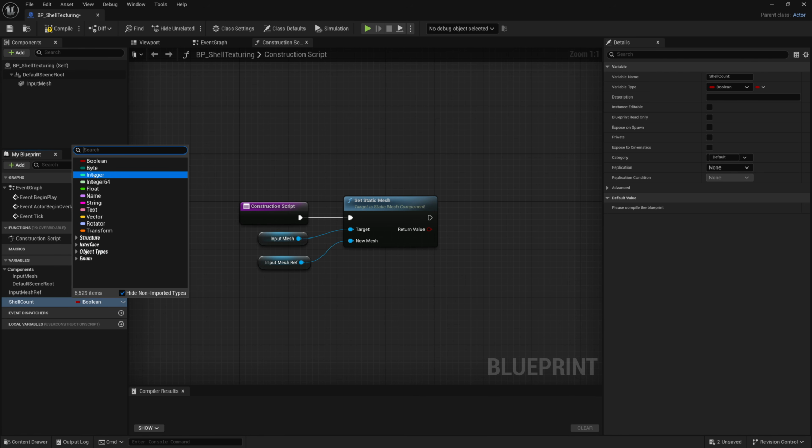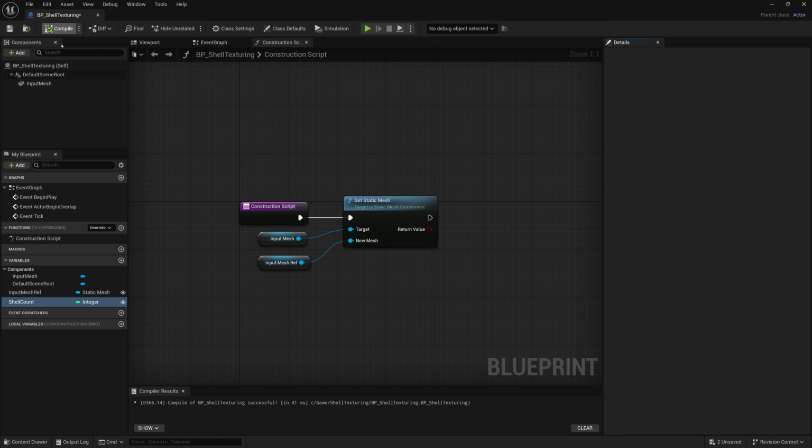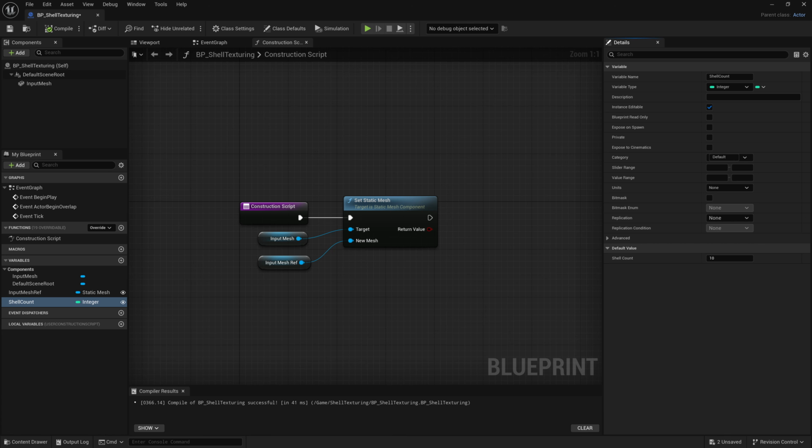I'll make it an integer, so it's only whole numbers and no decimal places. You can't have half a shell. And I'll also make sure that variable is public as well. Then I'll compile that, and I'll start off with maybe 8 or 10 shells as the default setting. Maybe that's even a little bit high, but that's probably fine for now.